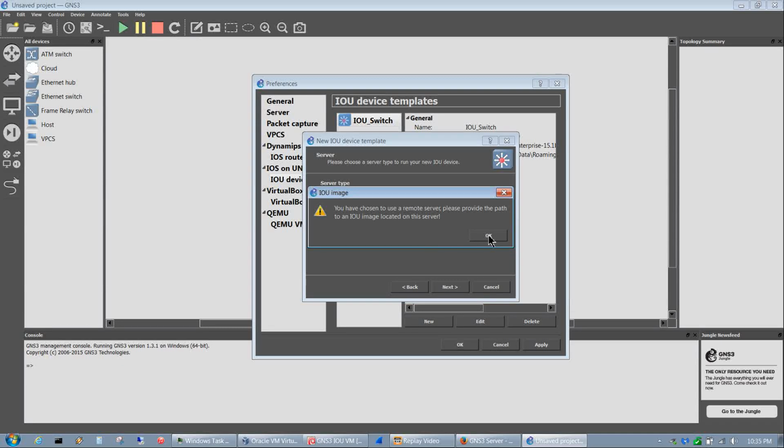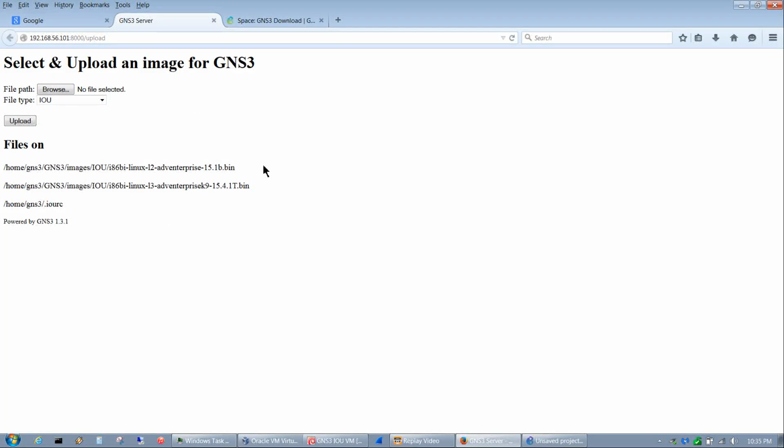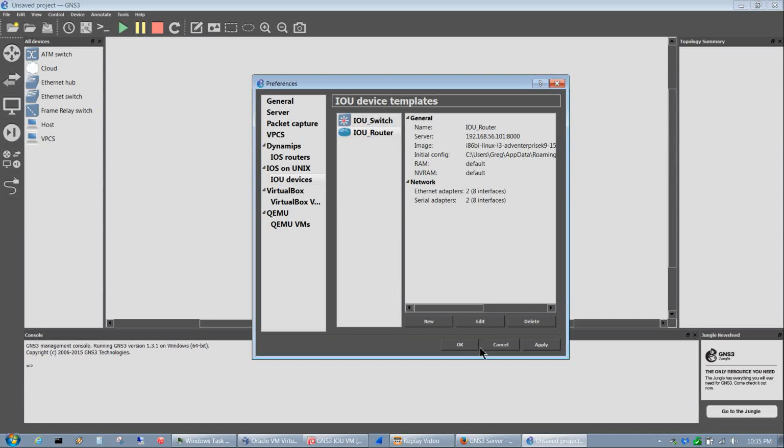And let's add a router. So we'll go next, okay, L3, go back to our browser, copy the L3 line, go back to GNS3, paste that in, type IOU underscore router. That could be anything you want to name it. I just name it that so it's easier to distinguish, as you'll see in a minute. And we'll go ahead and hit apply to that.